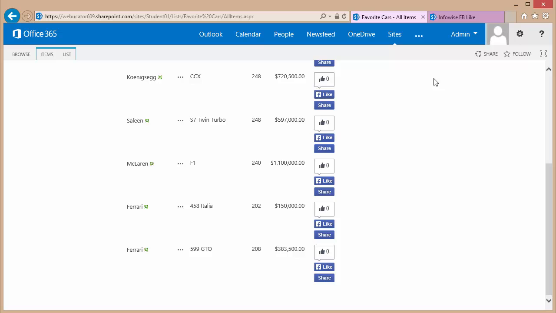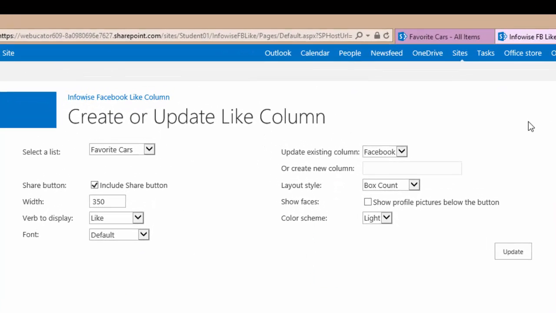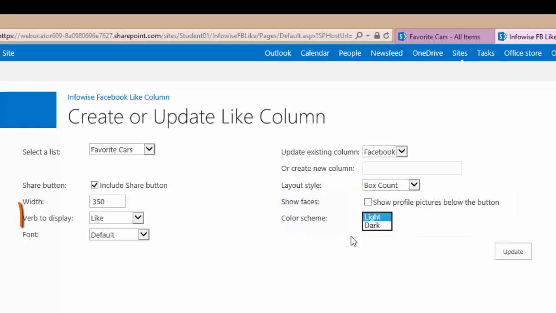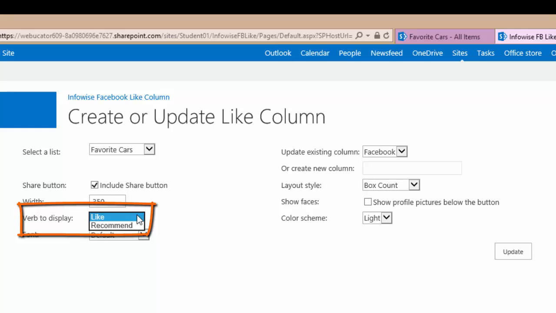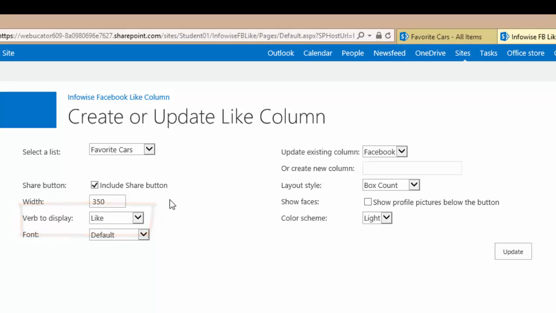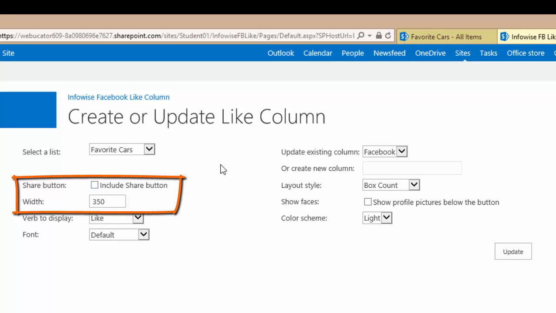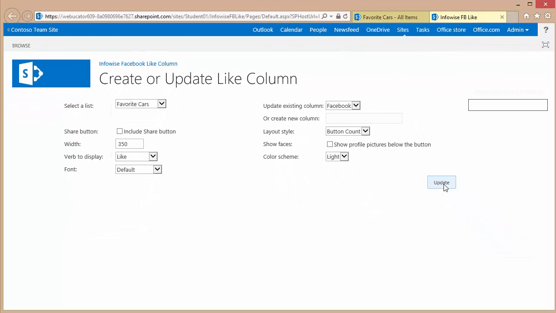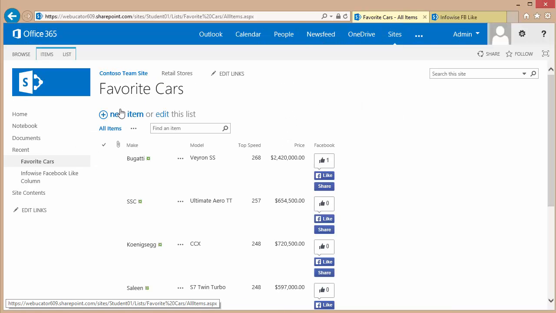Let's go back and take a look at some of the more options that we have with this column. In addition to including the share button, I've also got an option to show the faces of the different people that have liked it. There's a checkbox for that. I've got a color scheme. Default is light. I can switch it to dark. I've got the ability to change the verbiage from like to recommend if I like. I can adjust the width of the column. I can also remove the share button if I don't want that to be included. I can change the layout style. Let's make it, instead of a box, a button count. And then any changes I make, when I click update, I can go back and it should be reflected in the list.